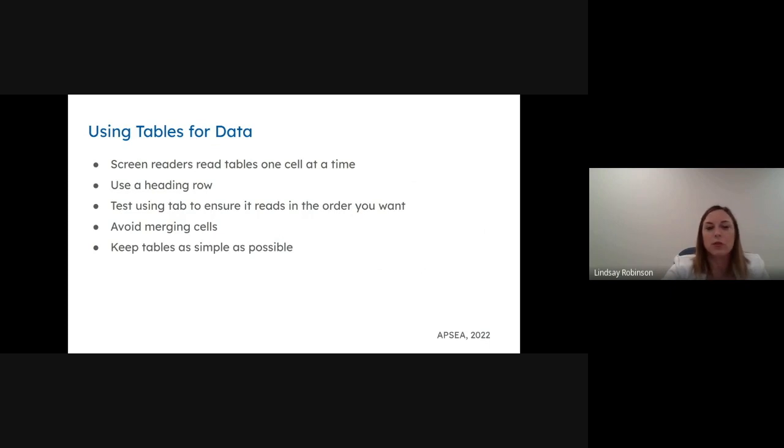Also, if you have any other kind of data, just be aware that screen readers read tables one cell at a time. So it's important to make sure that it's formatted in a way that would make sense if you were listening to it being read aloud. You can use a heading row when you're creating a table to make sure that it reads that heading, so that people know what is in the different columns.